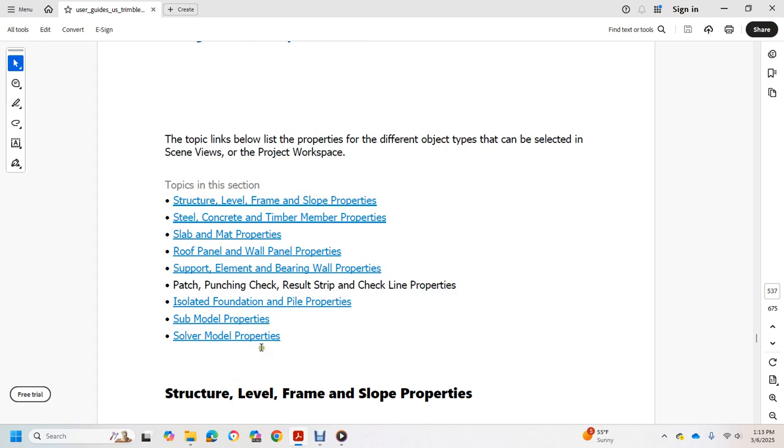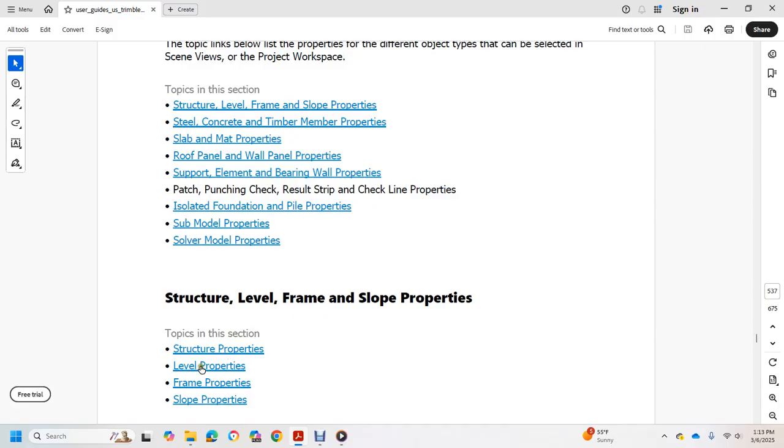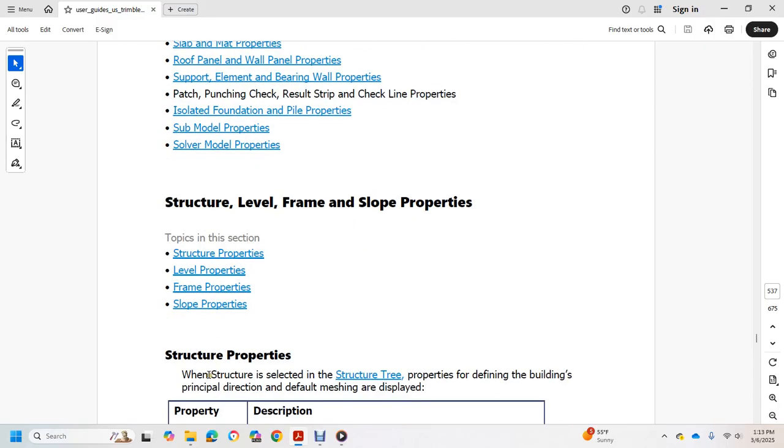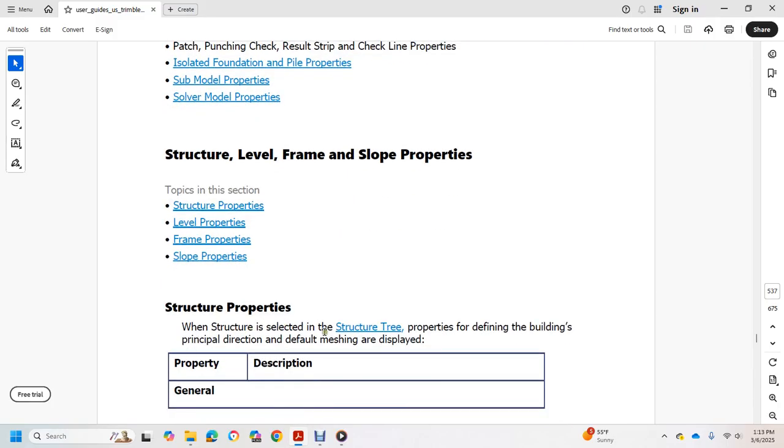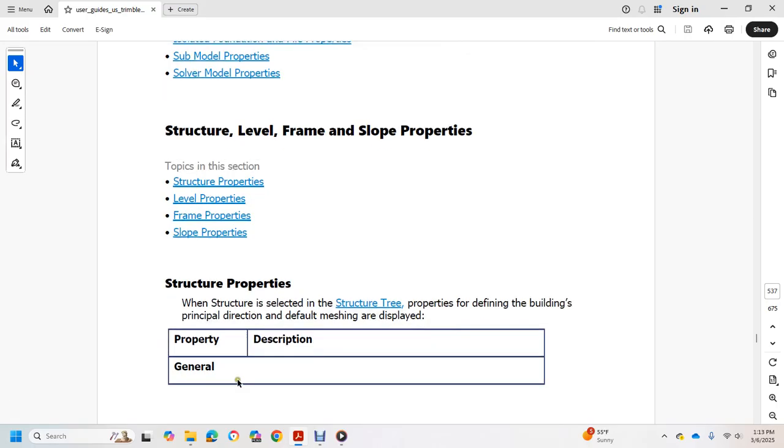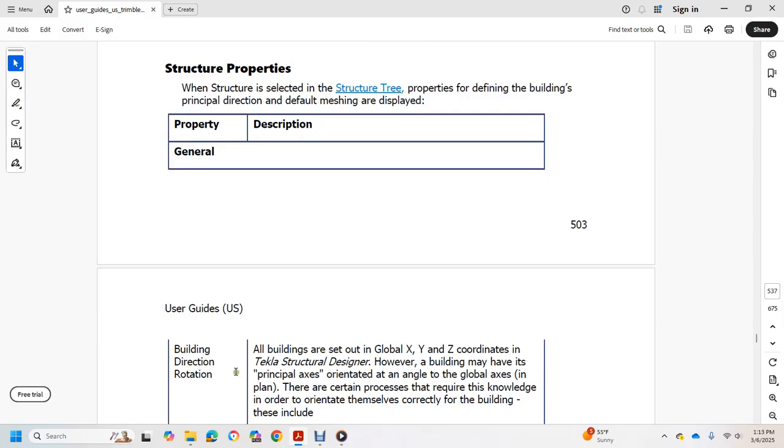Structural level, frame, slope properties. Topic: structure property level, the frame property, slope property, structure properties. When structures are selected in the structure tree, the property is defined with the building principal direction, default meshing display, property and description. General: building direction, rotation. All buildings are set with a global X, Y, and Z coordinate for Tekla Structures.